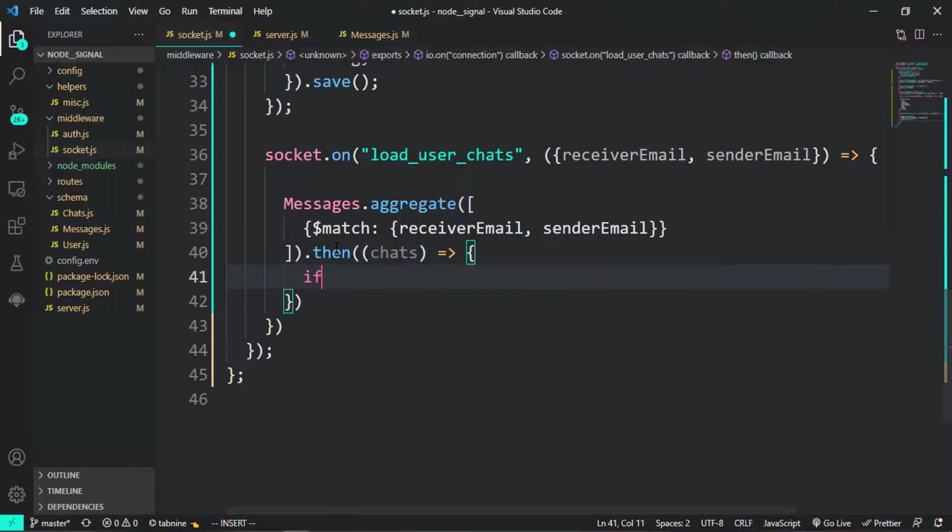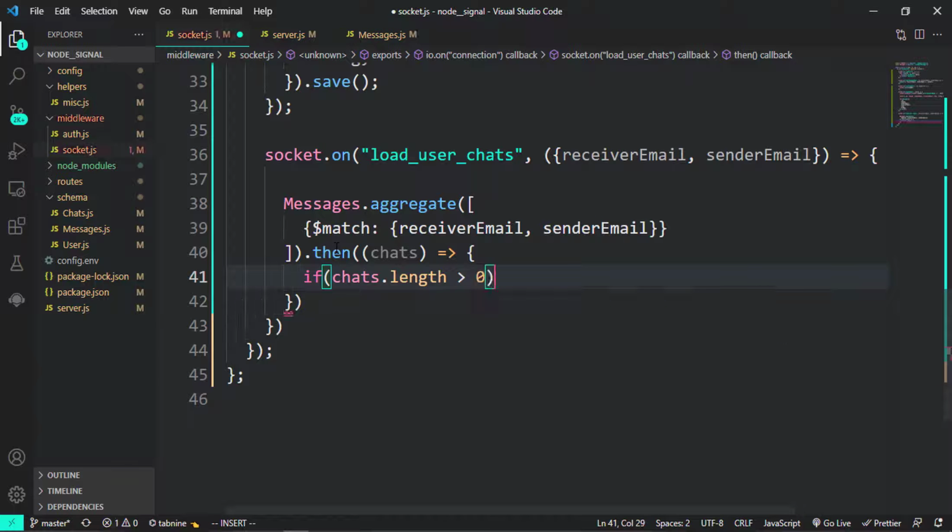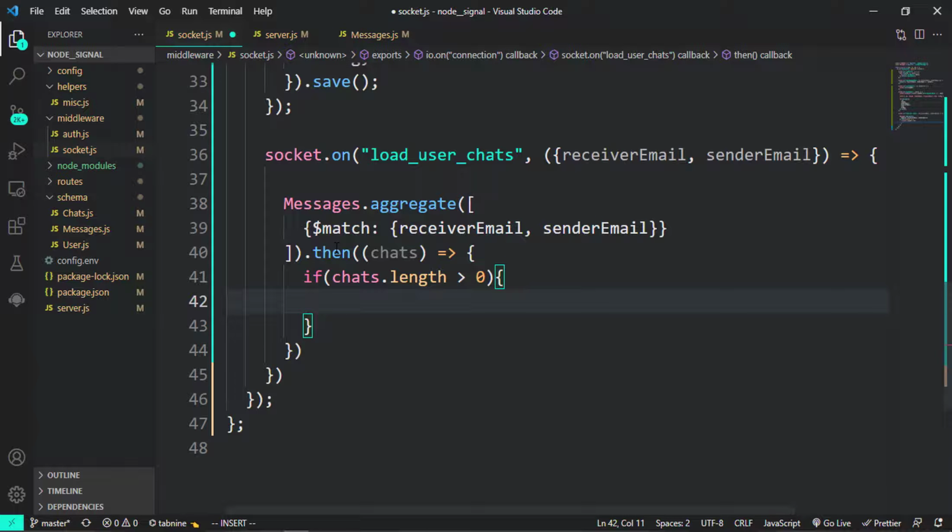So I want to check if the chats.length is greater than 0. What we can do right here is, okay, so sorry guys, I was trying to explain this better. So at this point, it's going to return an array of chats. So we want to emit each of those single chats rather than emitting the whole array.